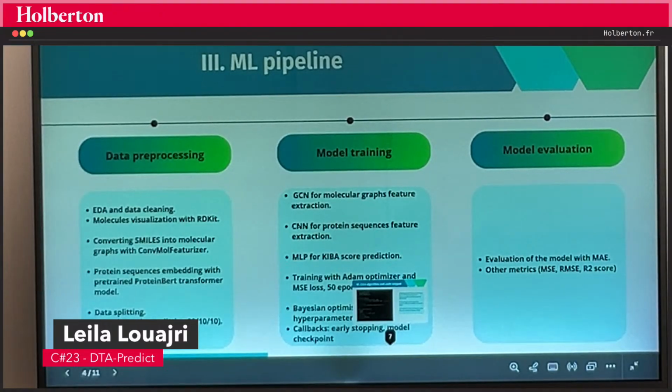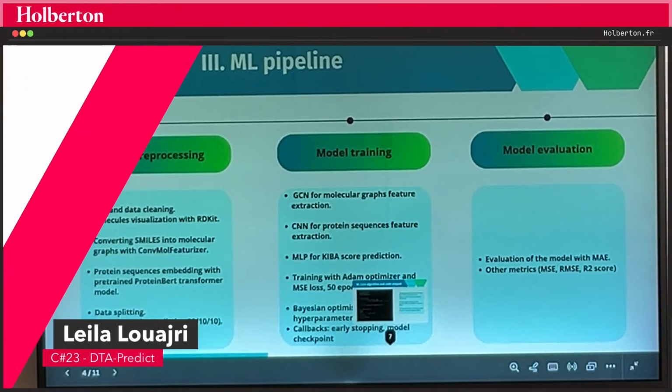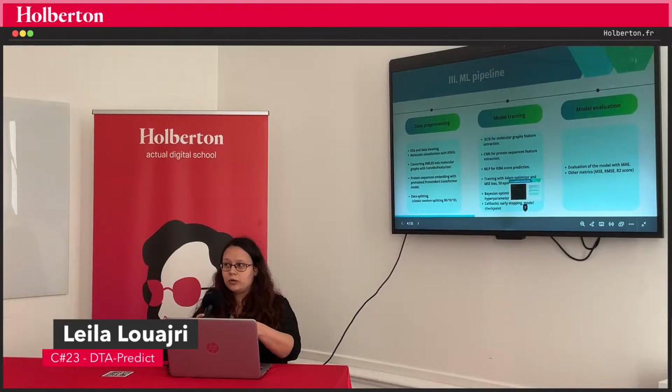This is an overview of the steps of the project. First, there's a pre-processing step, which means that we perform an exploratory data analysis and we clean the data. And we have to transform the data into a format that can be fed to the model. So for the SMILES sequences, we have to transform them into molecular graphs. For the protein sequences, we used a pre-trained model to generate embeddings.